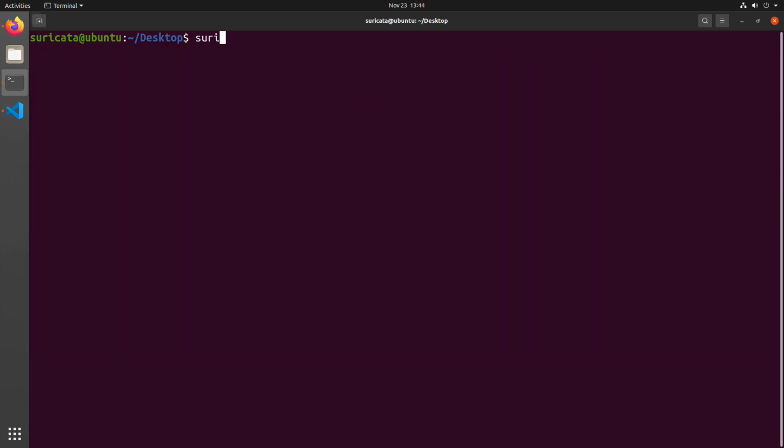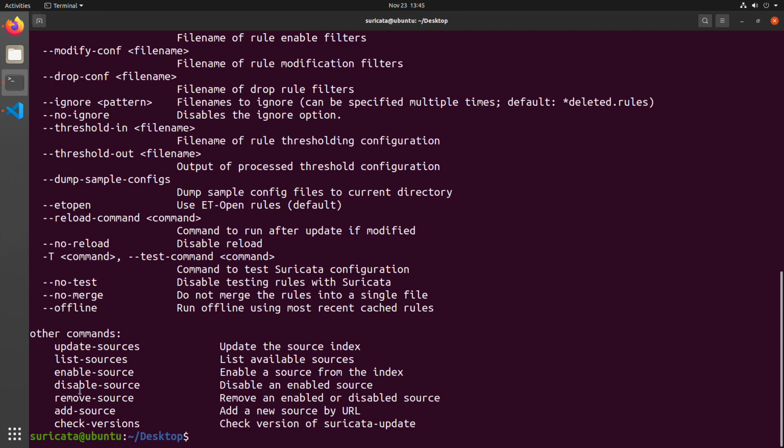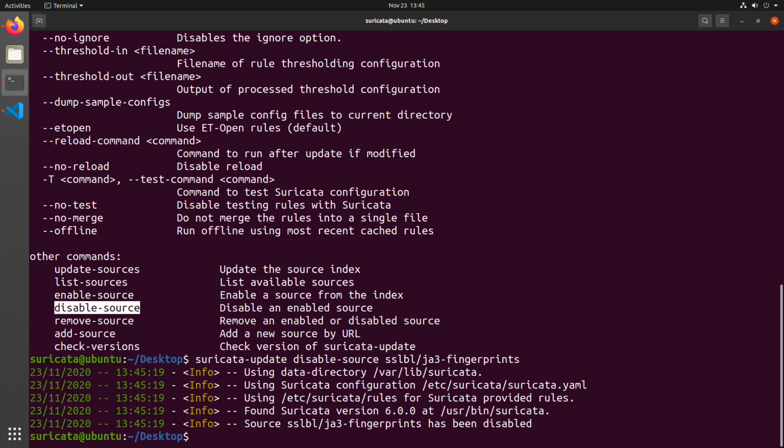Now, if we want to disable any of our sources, all we have to do is disable the source. That'll take us back to a state where that source is not being used. So let's go ahead and do that. And we'll use the same JA3 source from abuse.ch. We've got a successful message here in that we have been able to disable that source.